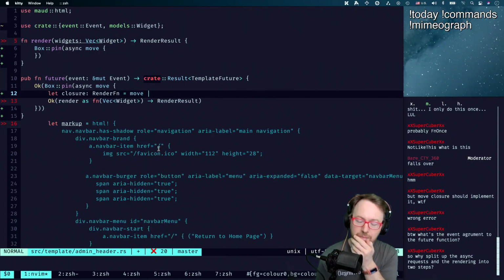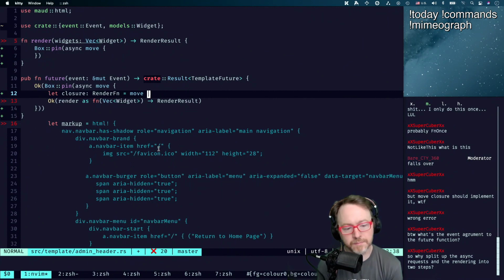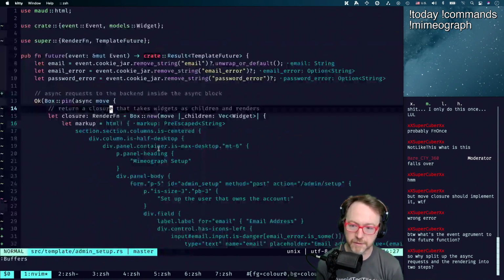Now, it's an interesting question: why couldn't the rendering just be async? Why not just have async rendering? Let's go back to the other file. It's a better example of this.